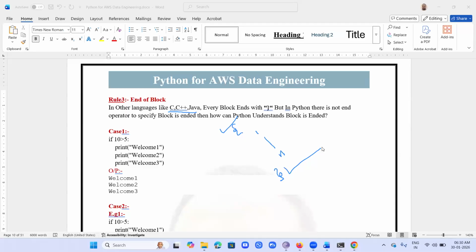Coming to Python, there is no statement to say the block has ended. There is no separate statement to say the block is ended. Then how does Python understand the block is ended? Let's take different use cases to understand this.